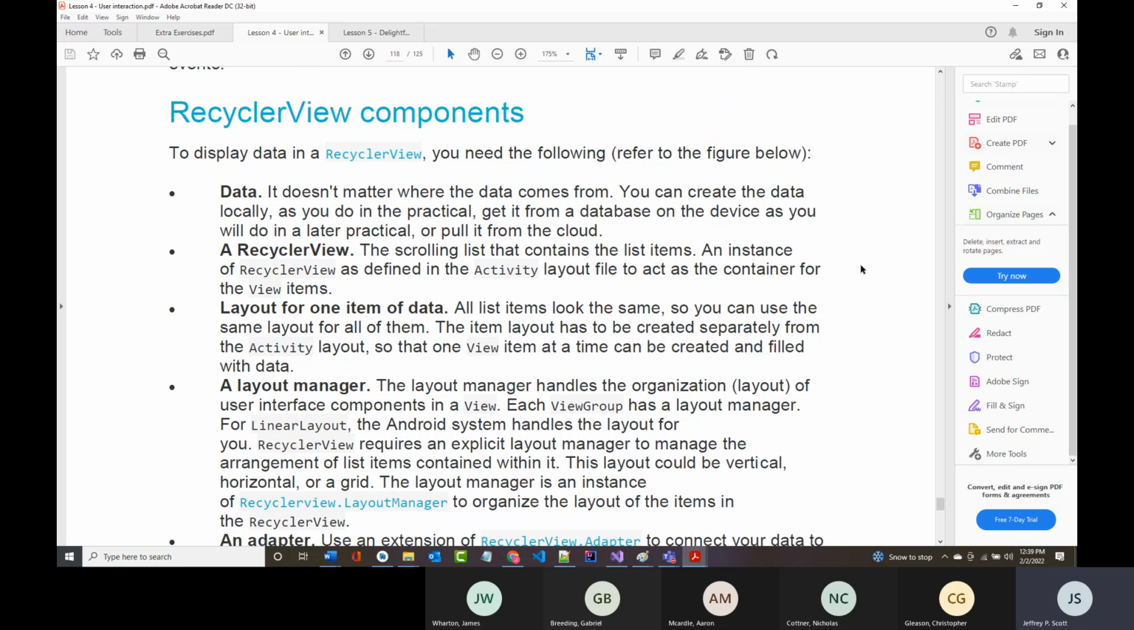There's absolutely no reason that you can't get data, as it says, you could pull it from the cloud. So you can grab data from the internet. The only thing you're going to have to worry about there, if you're grabbing data from an external source like the cloud, would be if somehow the internet was down or somehow they changed the address of where something was. So after the data, the second thing mentioned is the recycler view itself. Again, a scrolling list that contains list items.